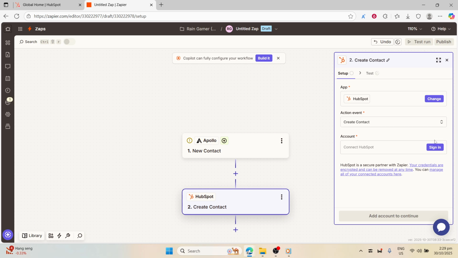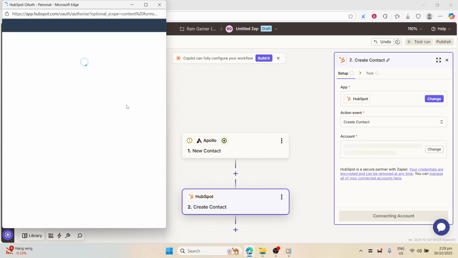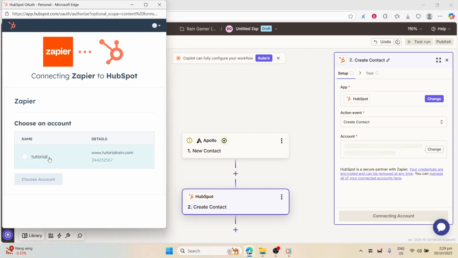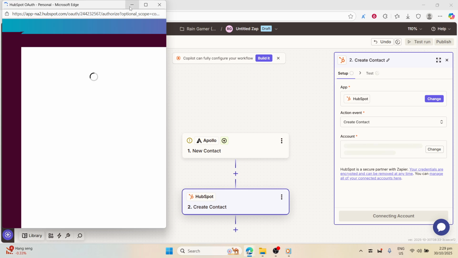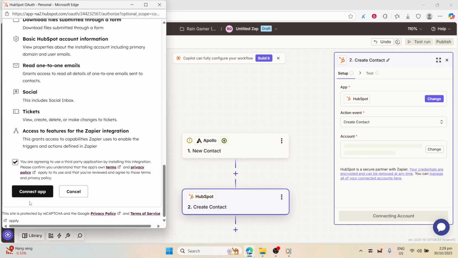Next, connect your HubSpot account to Zapier. Similar to how you did it with Apollo, you'll authorize Zapier to manage information and actions within your HubSpot account. Once you've done that, you'll want to map the fields from Apollo to the corresponding fields in HubSpot. This means linking specific data points like name, email, and company so that information collected in Apollo syncs correctly into HubSpot.